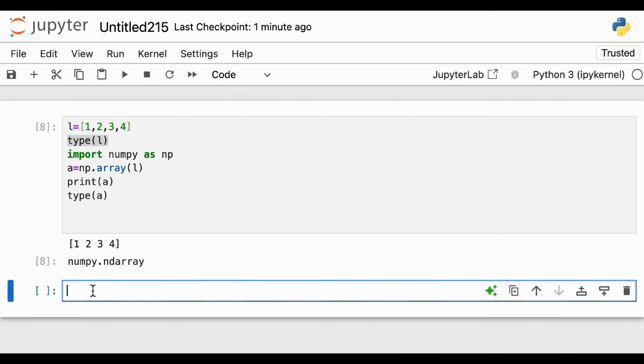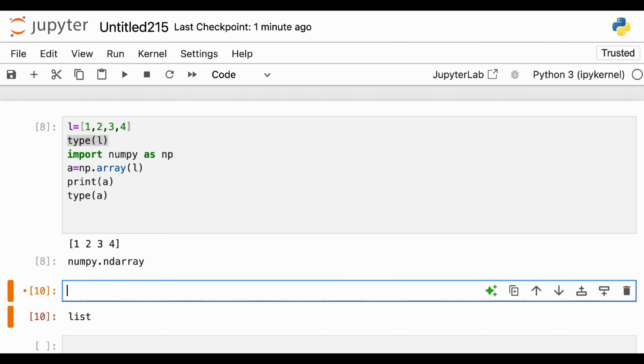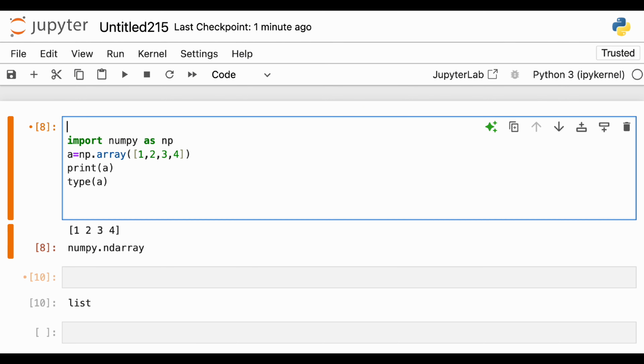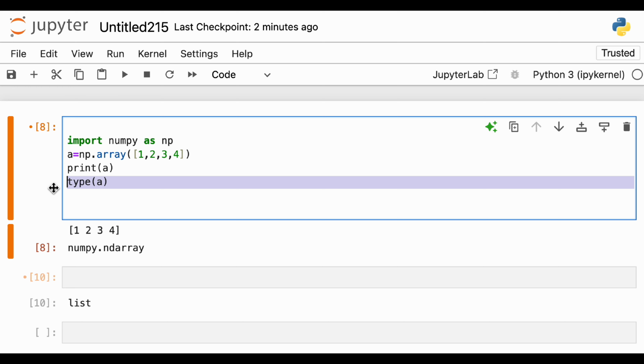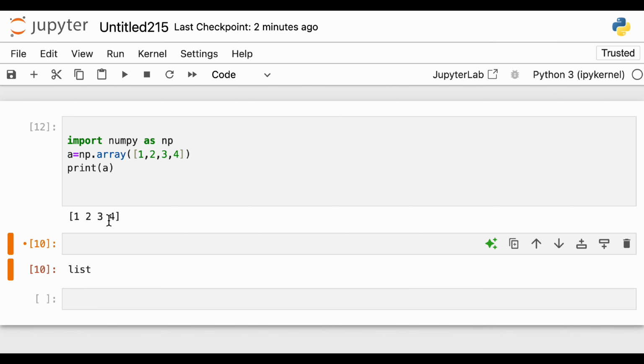Type of L, right? L was a list and it is converted into a NumPy ndarray. This is something that you need to know, how to create a basic NumPy array from a simple list. I'll just paste it here and print the type. This is a one-dimensional array.